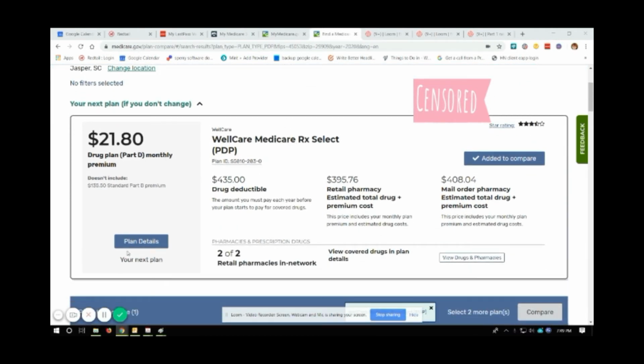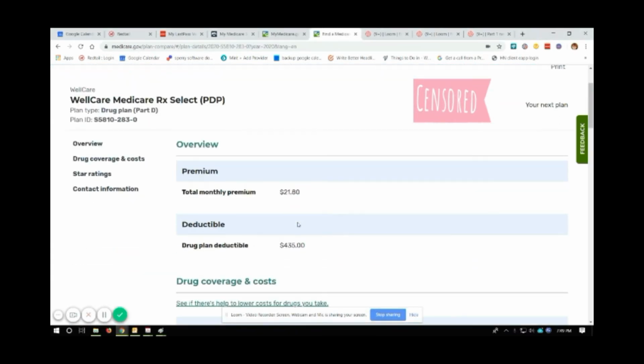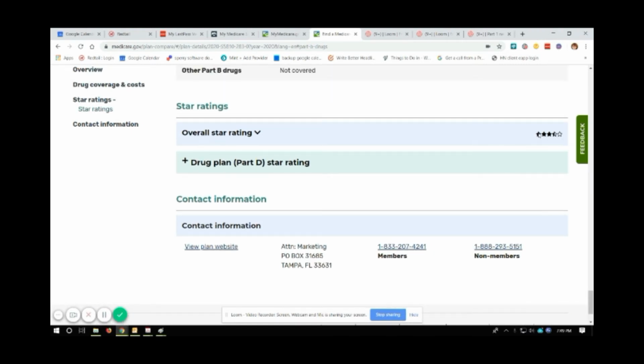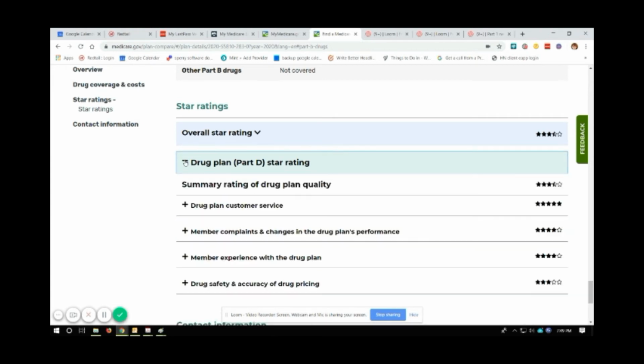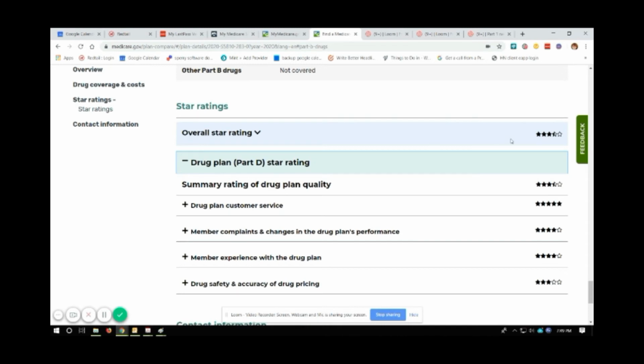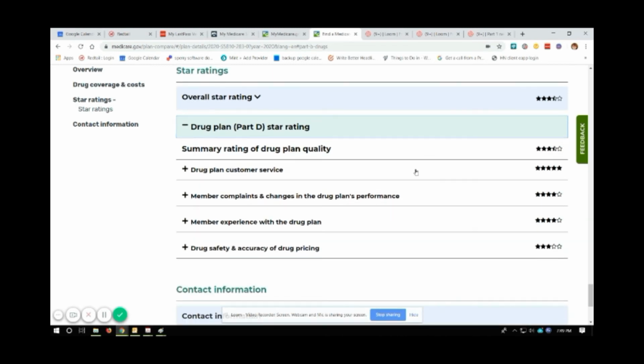So for this one, we'll go ahead and click on plan details. And then over on the left-hand side, we click on star ratings, and then we click on it again. Now it'll show you the overall star rating, but we're looking for the drug plan star rating. So click on this little plus sign. And then for this one, the customer service is 5 stars. And the summary rating, the overall star rating is 3.5. So this one meets our criteria.